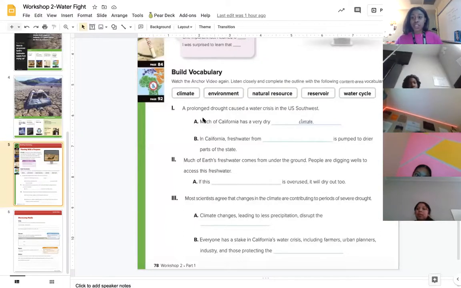So we've already finished letter A. Much of California has a very dry climate. Renaya, can you do B? Okay, hold on. In California, fresh water from the reservoir is pumped to drier parts of the state. Okay, thumbs up if you guys have reservoir for B.